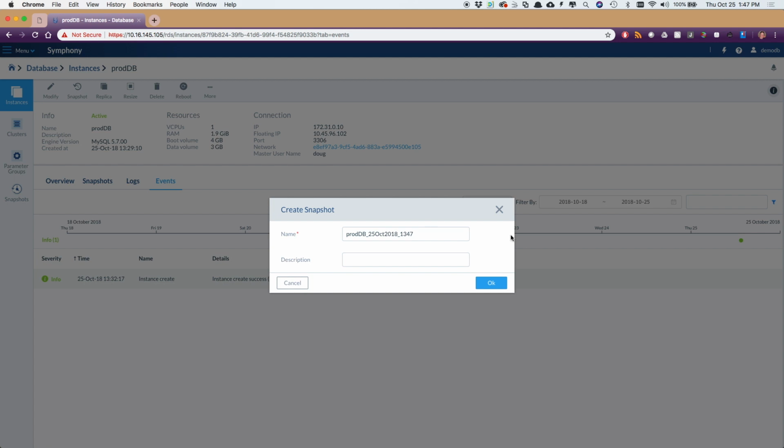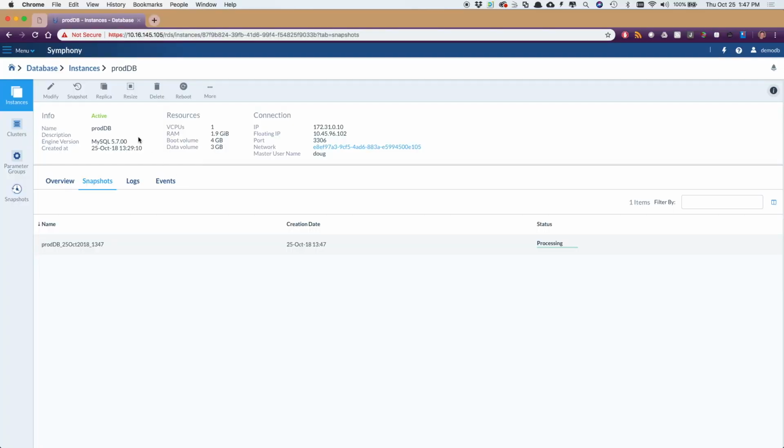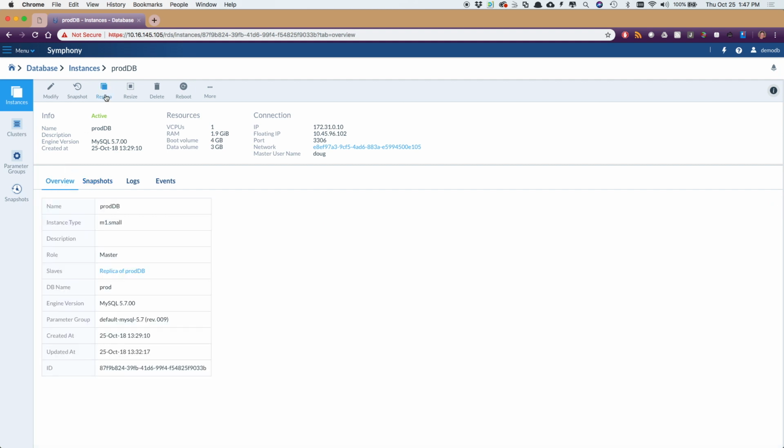At any point in time, you could take a snapshot. So we could do this, and it will go off and take a snapshot. So we have a point in time snapshot that we can restore from later on. So let's go ahead and set up a replica of this one. To do that, we would push the replica button.